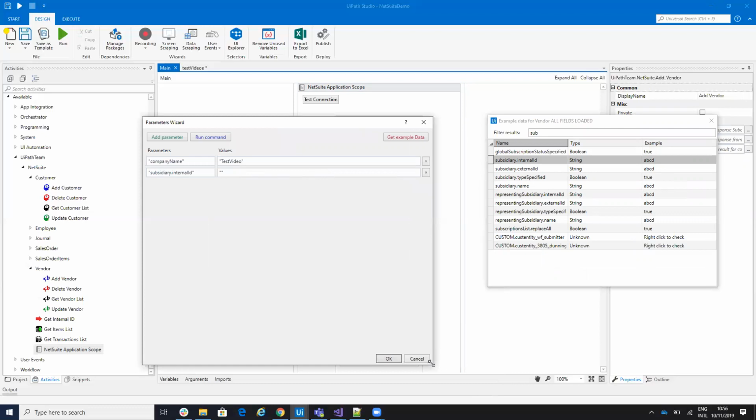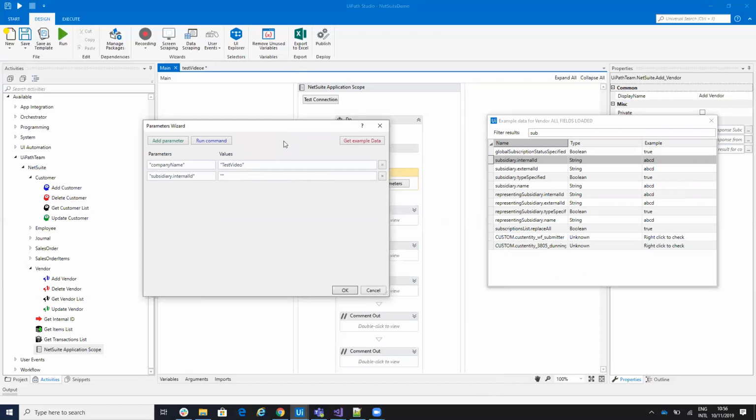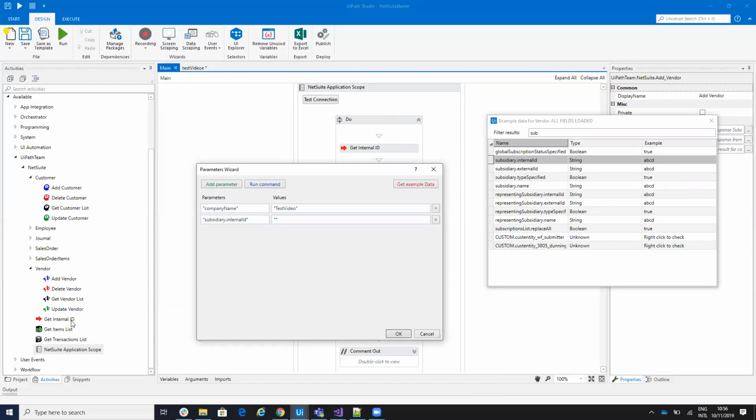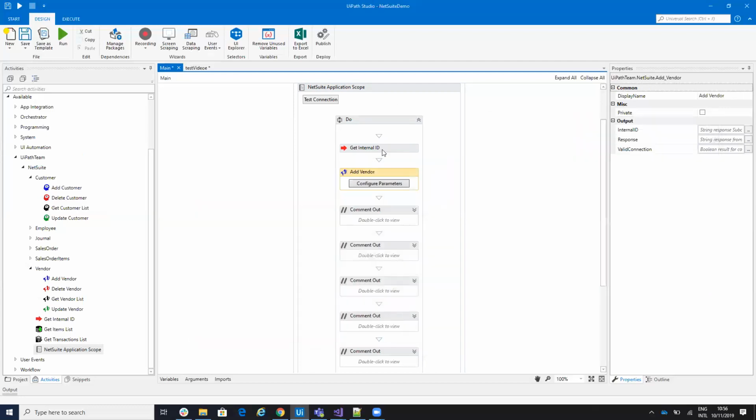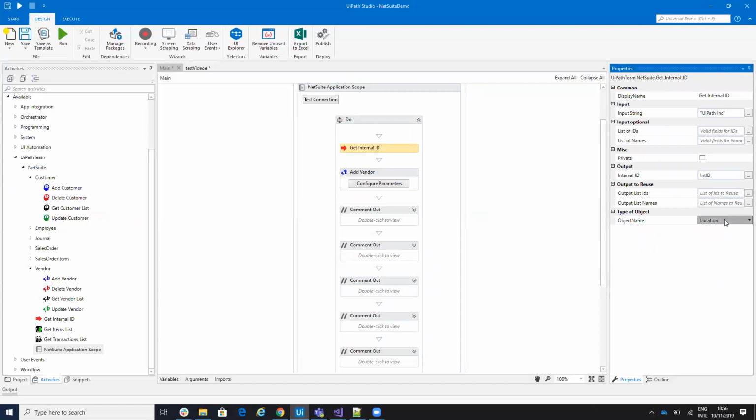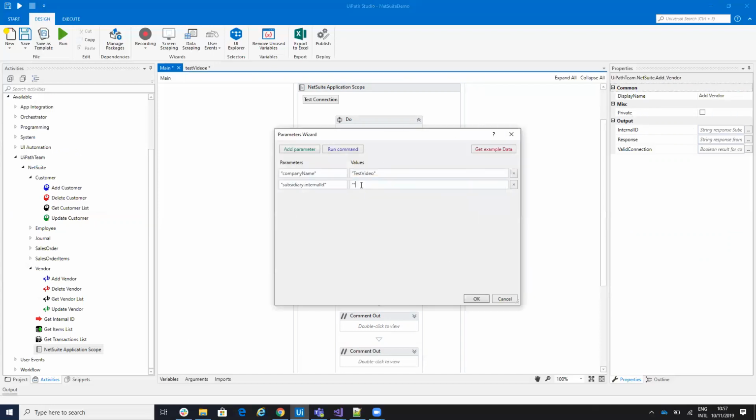To solve this problem and make it much easier for a business user, we have the same features that we have in Salesforce and ServiceNow. So you have here a get internal ID activity. You will select the object for which you want a subsidiary. You will say that the name, in my case, is UiPath Inc., and it will provide me an internal ID. In this way, I will get my internal ID from my string. So I will go here and say internal ID.